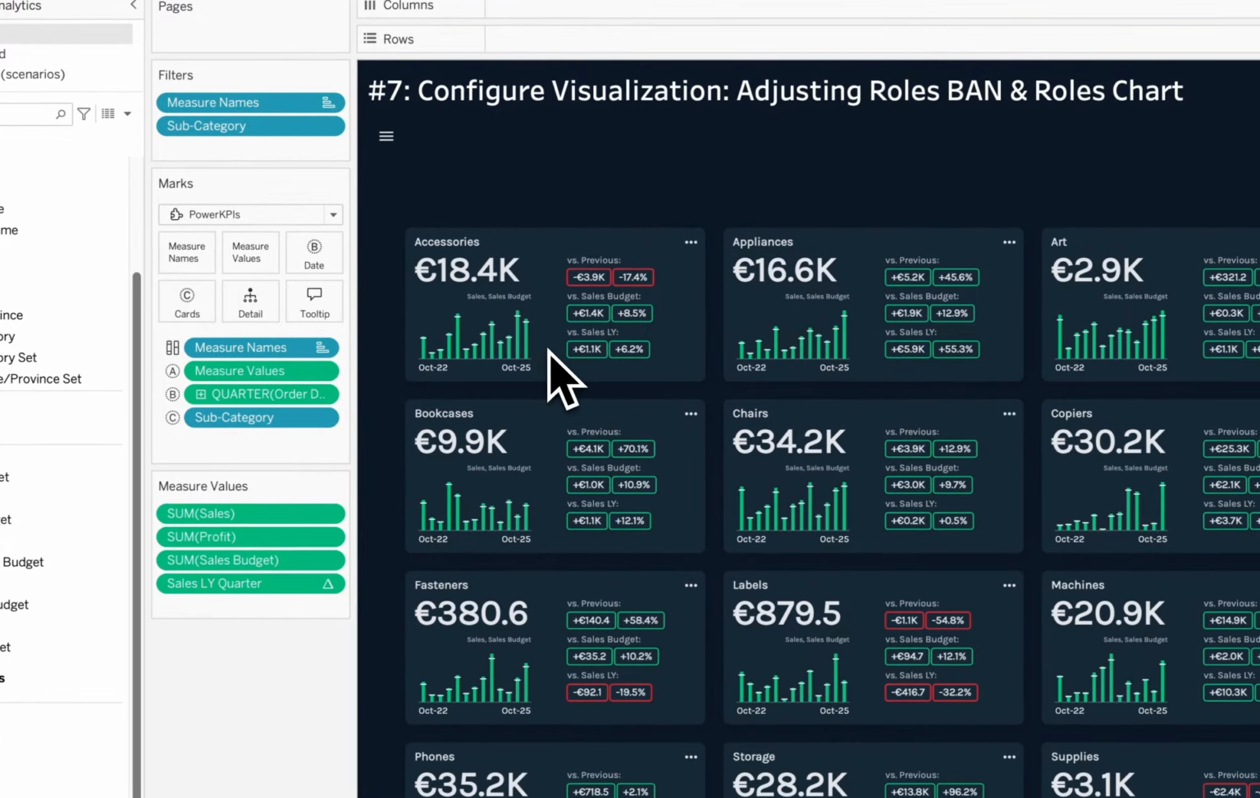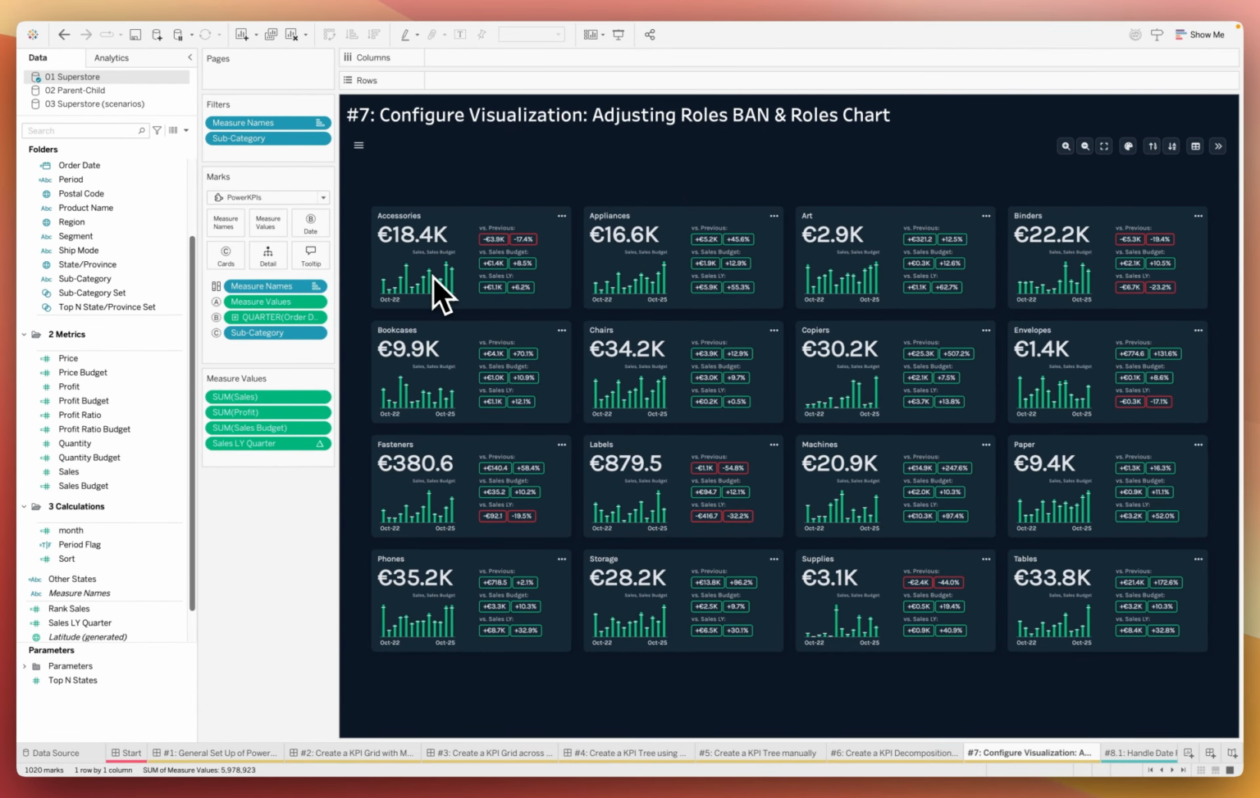Also on the charts, we now have 2 different values. On the one hand, the actual sales values displayed by the bars, and our sales budget, which is displayed by the small lines. And that's it. We successfully configured our KPI card elements.